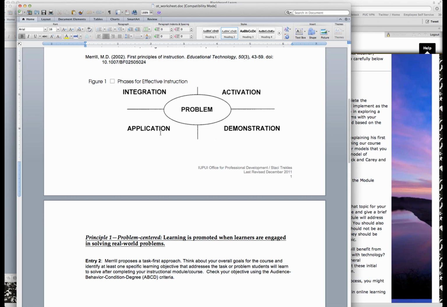Then we try to apply it. Students get practice, which could be with just parts of the whole, moving in the direction of completing and solving this problem. And then by integration, we've completely integrated it with our prior knowledge. We can turn this problem around quickly. We can solve it effectively. So it starts here and works clockwise around the problem.